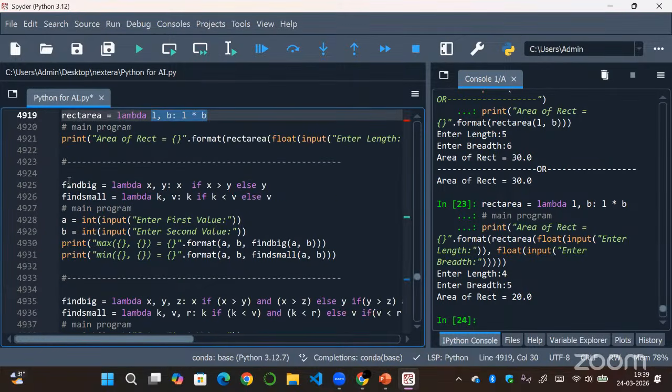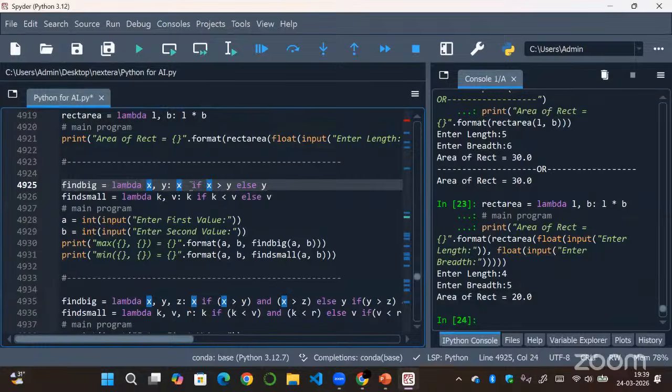And then I have two functions to find the bigger value and small value. So I have lambda, the parameters are x comma y. So here I have the condition print x if x is greater than y. So this is to find the bigger number, right? So this lambda function is finding the bigger number. So if x greater than y, it will print x, else y. In the else, we'll be printing y. So that will be the bigger number in case of vice versa.